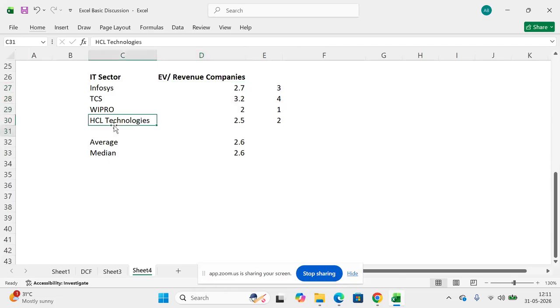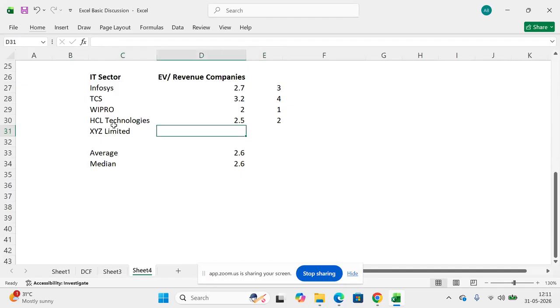Let's say a fifth company enters the market, XYZ Limited, and its multiple, from a hypothetical perspective, is 4x. I gave it a rating of 5. What would my median be in that case? I have 5 data sets.